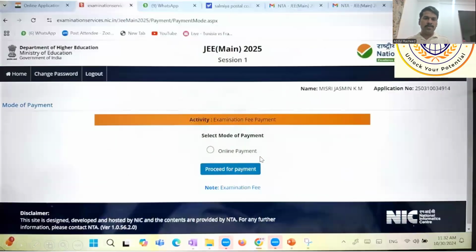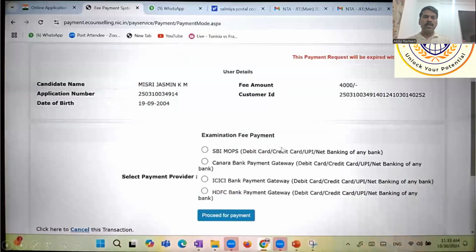Click on the payment link, select the mode of payment, online payment, and then proceed. These are all the options. You can do the online payment using UPI, credit card, or debit card from any of these banks: SBI, Canara Bank, ICICI, HDFC. If you don't have these options, make sure you get an SBI, Canara, ICICI, or HDFC card from a friend before you start the registration process.